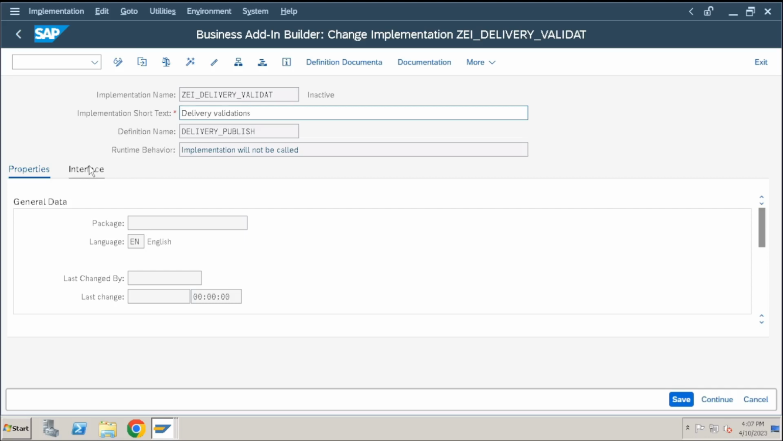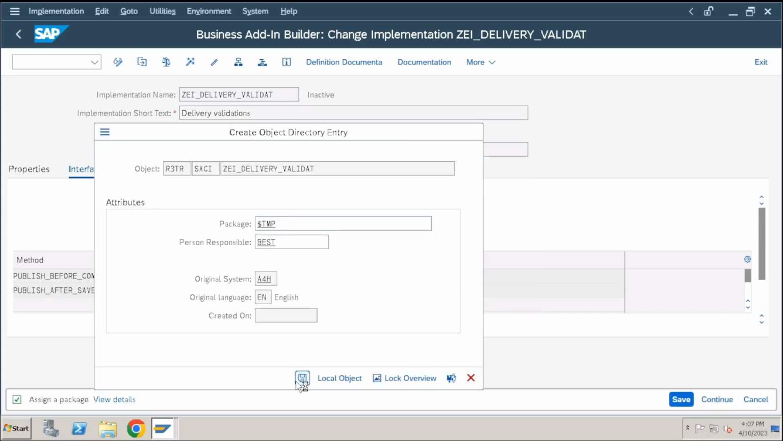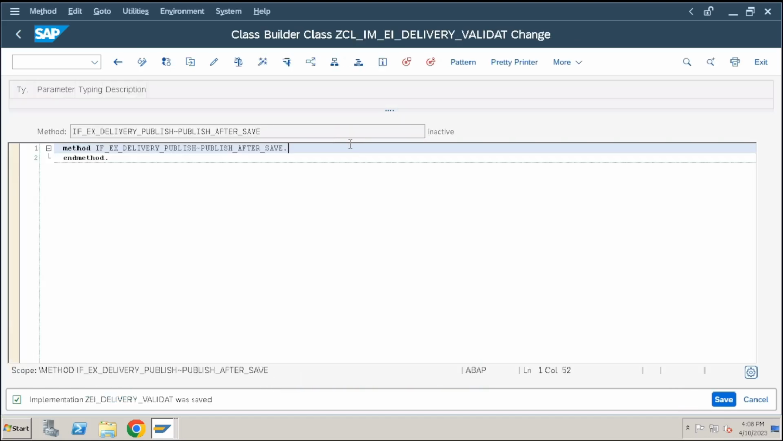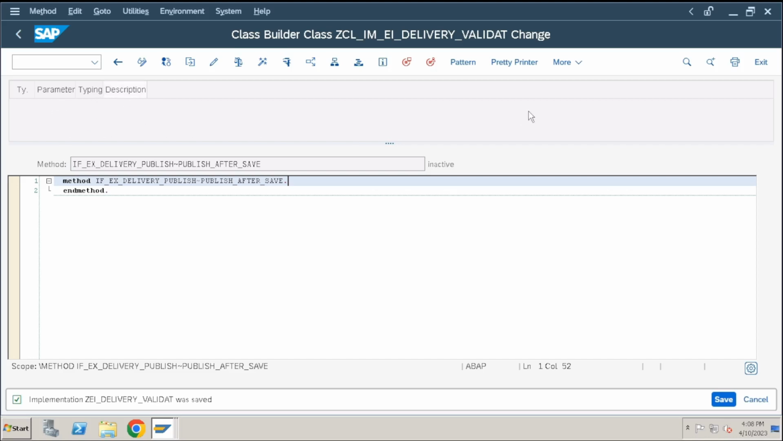Now go to interface. If you check here, one class is automatically generated, because to implement the interface and interface methods, we need a class, and this interface will be automatically added to this class. Now to create the implementation, we need to double click on the interface method. Add to proper package. If you know how to work with class methods, you're not going to do anything new here. It does not contain any importing or exporting parameters.